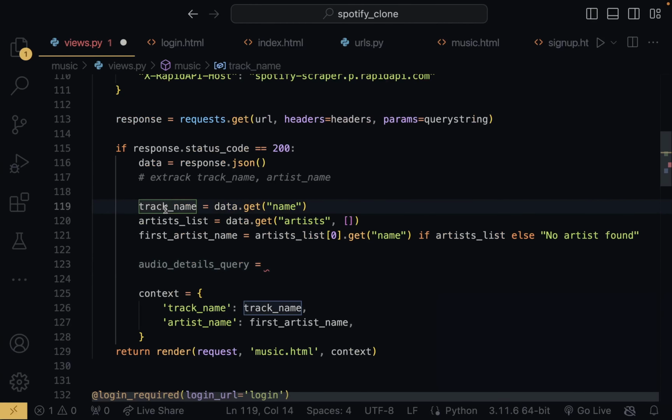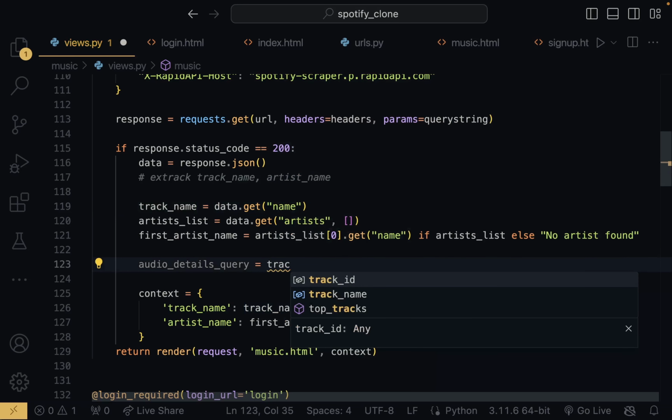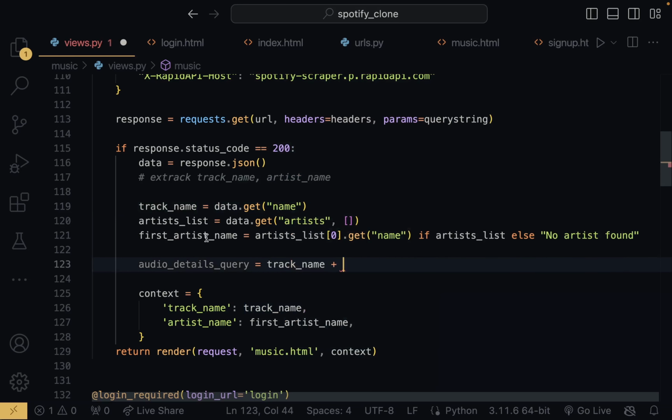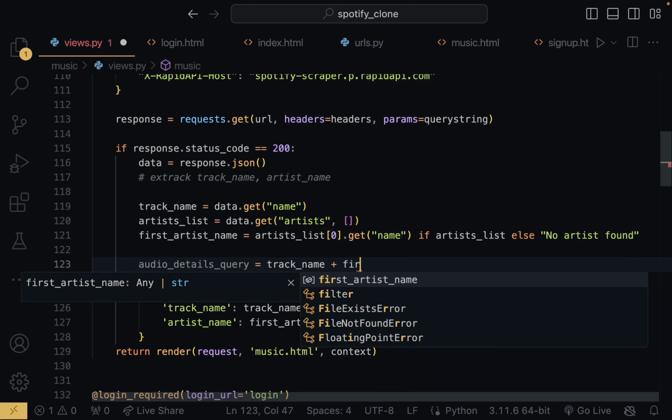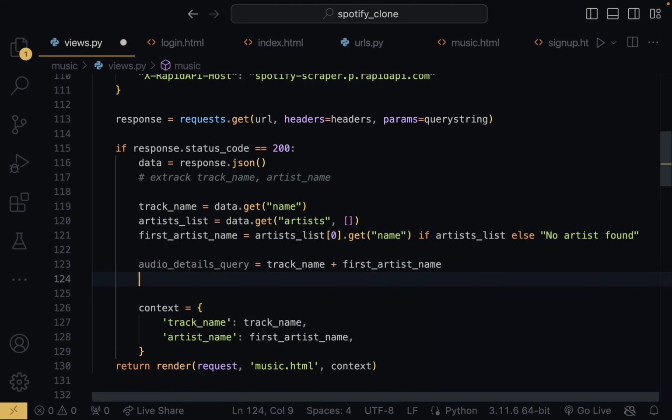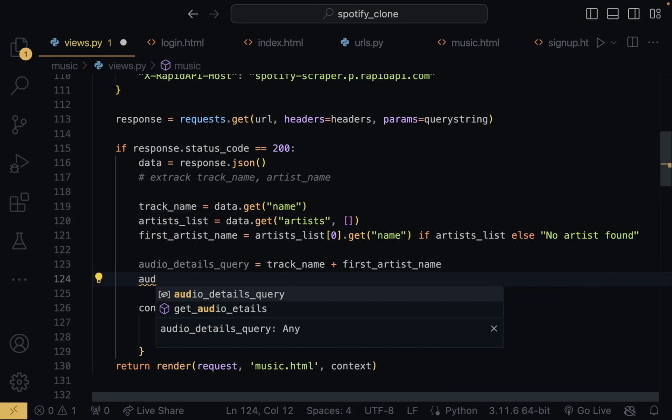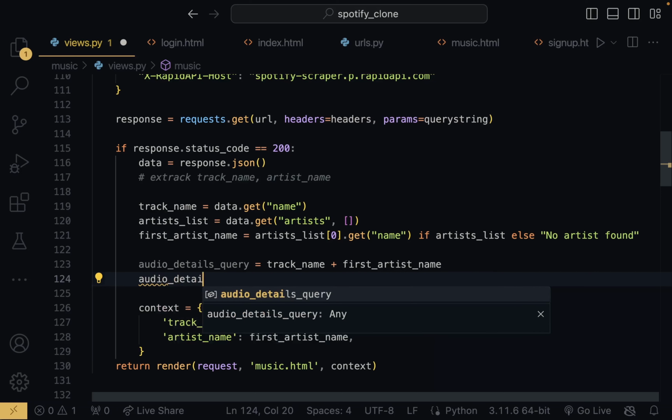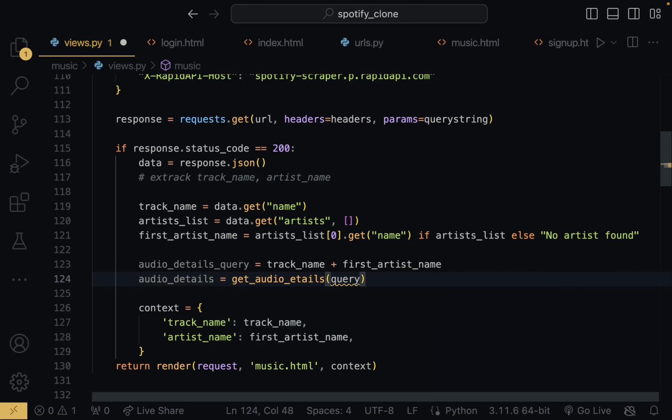So we're just going to say track name, which is the name of the song, followed by artist, which is the first artist name. So this is the correct query, and now we can get the actual audio details. We can now get the actual details by saying audio details equals get audio details. But now for the query, we're going to have to use this query. We're just going to paste this in.